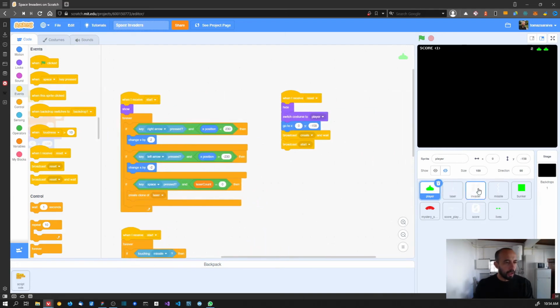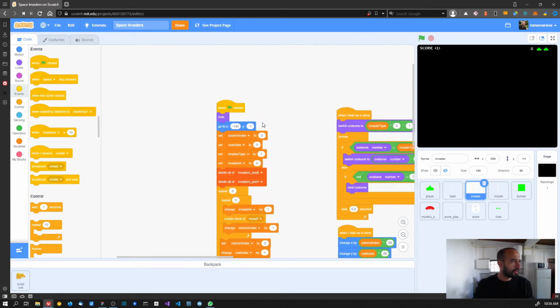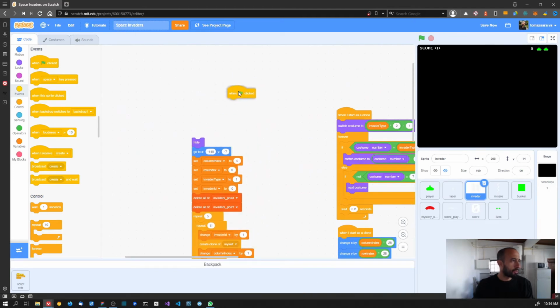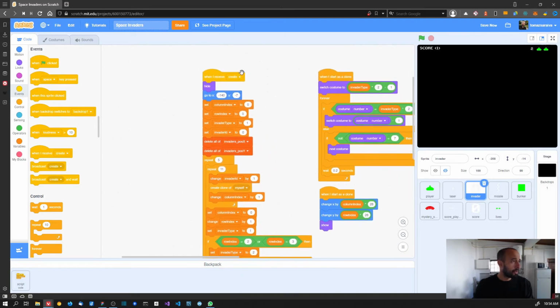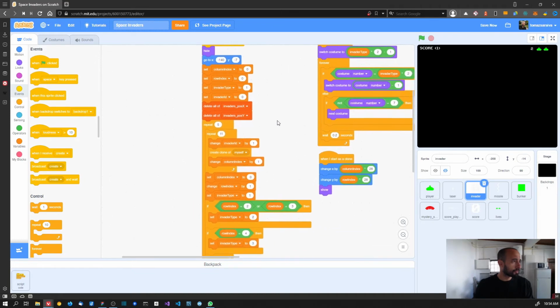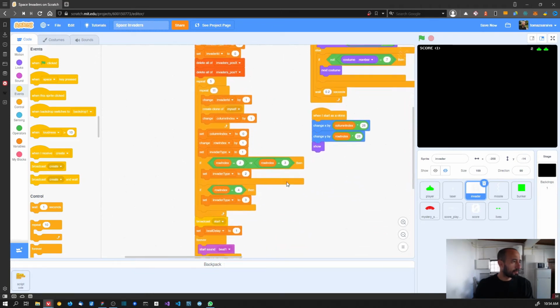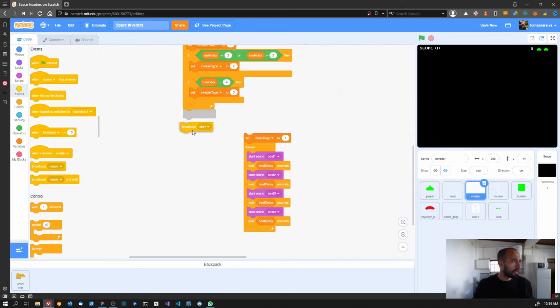Let's see. And now before that, we need to change this. So this is not going to happen when we click the green flag. It's going to happen when we receive the create method. So when we receive the create method, we hide the original sprite. We do all this. Blah, blah, blah. This no longer is broadcasting the start message.